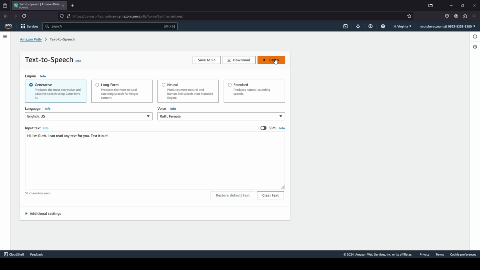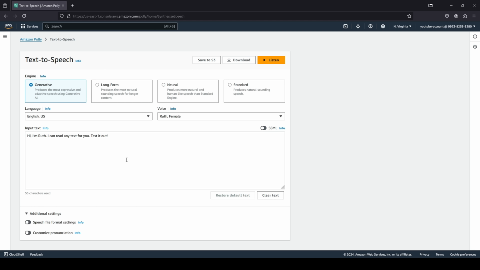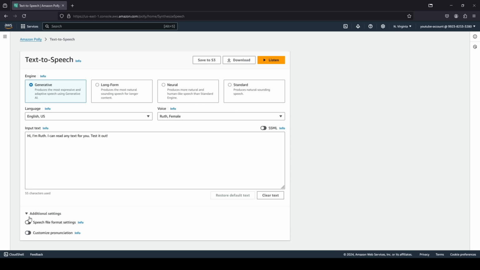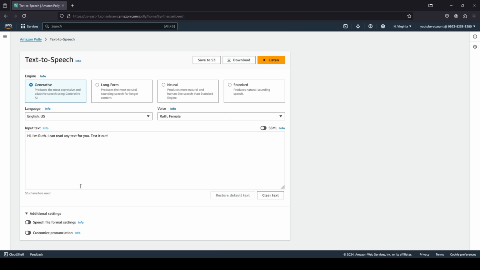Test it out. So you guys can see that was pretty cool. Of course, you can keep changing things around and you can try things on your own. You can also have additional settings wherein you want to customize a couple of pronunciations. You can do that, or you have speech file format settings. You can have that too. So you can see how Amazon Polly is pretty cool, and of course you can try a lot of things out over here. So this was basically just a quick demo on how you can use Amazon Polly and learn more about Amazon Polly.